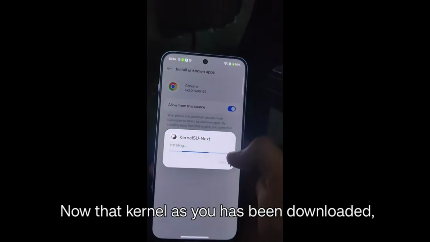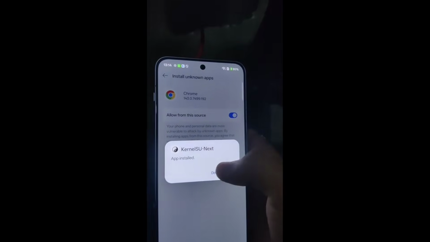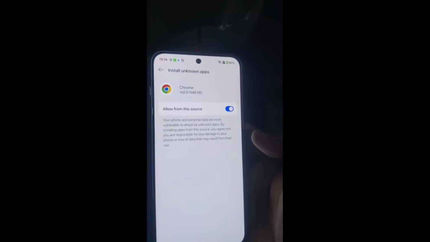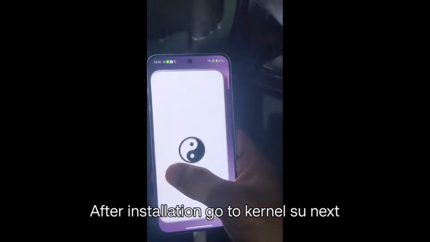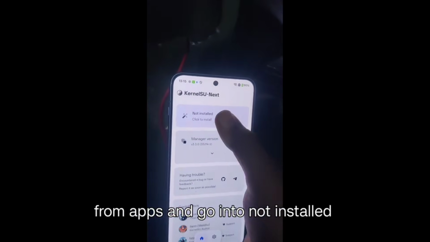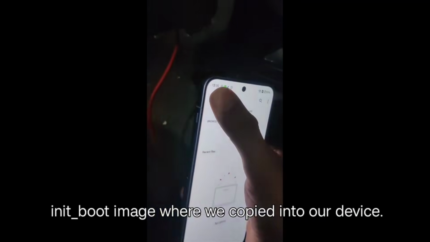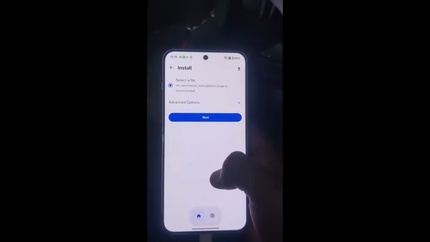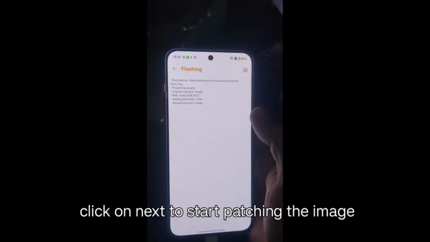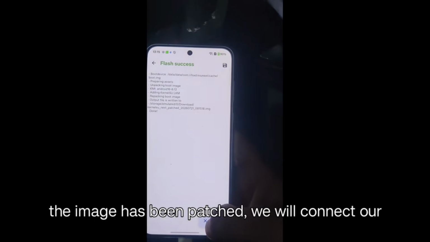Now that KernelSU has been downloaded, now I will install it on my phone. After installation, go to KernelSU Next from apps and go into Not installed. Select the init boot image that we copied into our device and click on Next to start patching the image. The image has been patched.